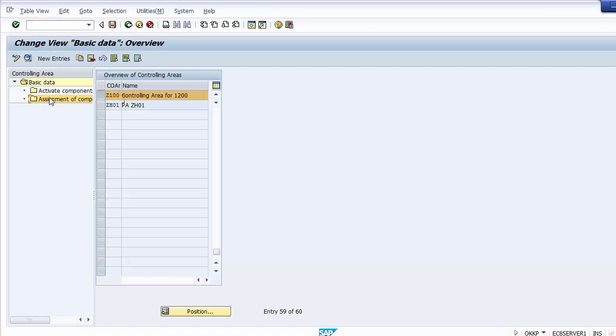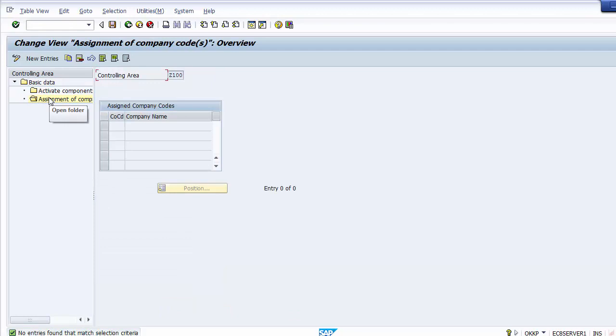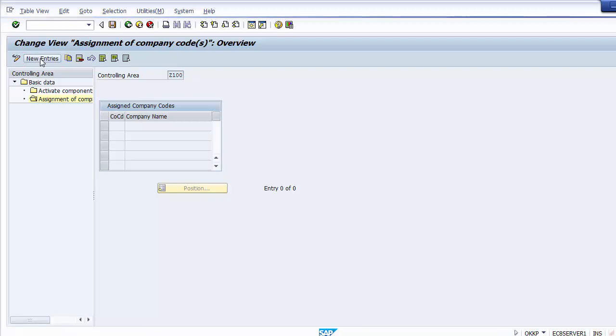Now when we double click on it, it takes you to the next screen. As you can see on the screen, the controlling area is Z100, but there is no company code assigned. So we need to assign the company code to the controlling area. To do this, we go to the new entries button in the header over here, and we click on new entries.